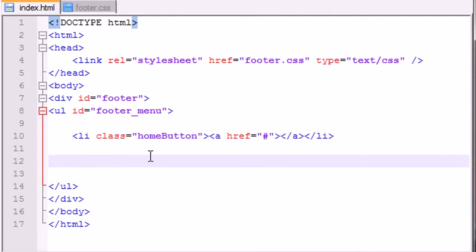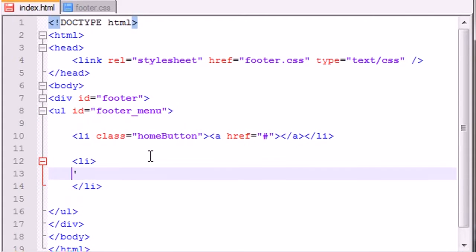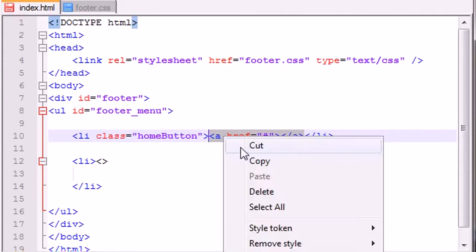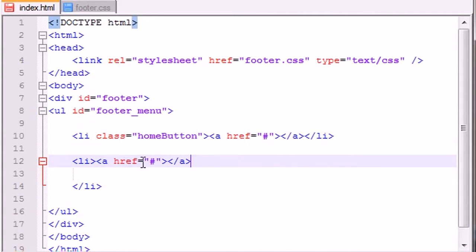So of course the first thing we need to do is create the button, and every button is a list item. Whenever we create a list item, this is going to create the button. Now right now we have a button, but we don't have any text on it, so let's create that now. In order to add text on a button, we need to add a link in between the list item.